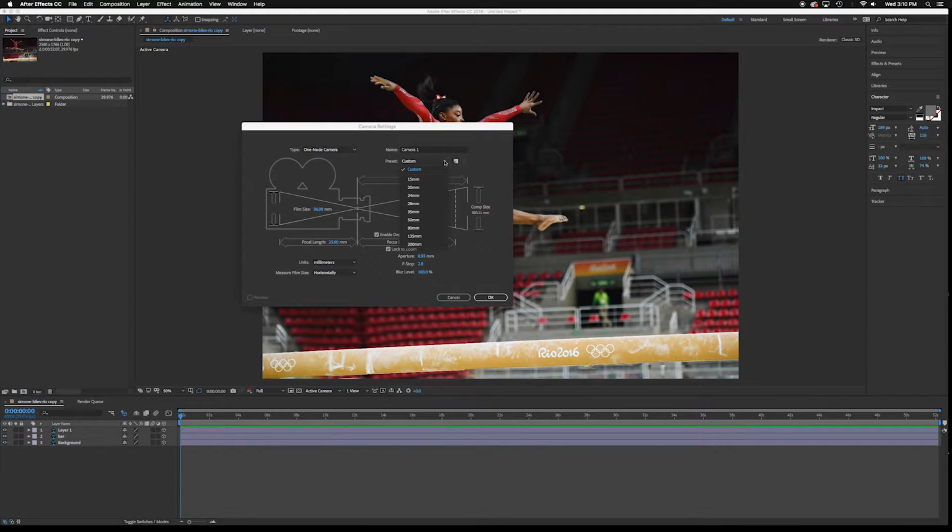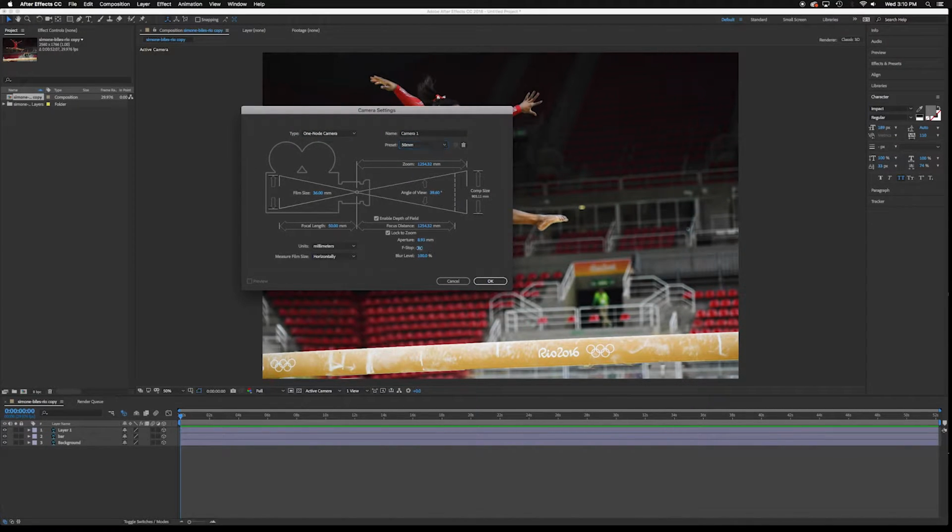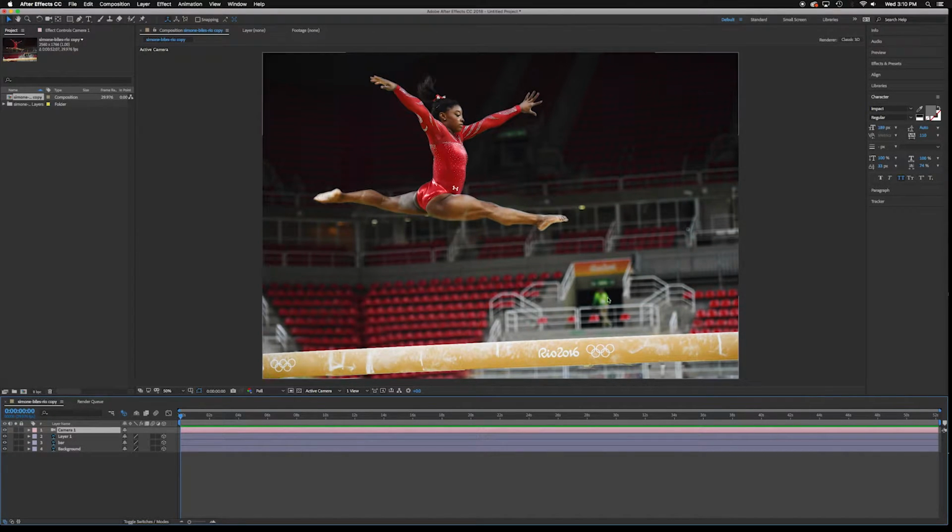I'll set the preset to something like 50 millimeters, pretty good size. And I'll drop the f-stop down a little bit. I'm not worried about depth of field at the moment, but if I am, I usually drop the f-stop down to about 2.8 or so. And we'll mess with this to get blur later. For now, I'm going to turn off the depth of field and just click OK. And by default, nothing happens. That just gives us a tool that we can then use later down the road once we have this separated.